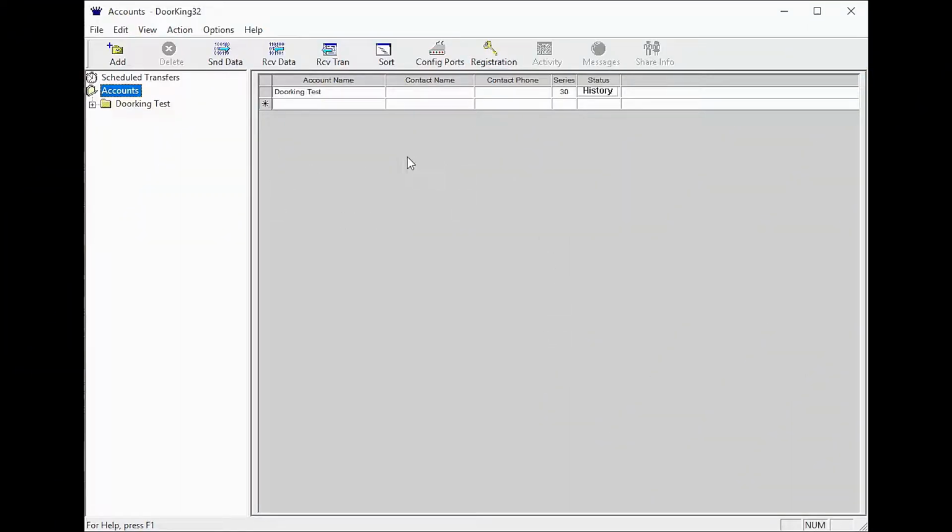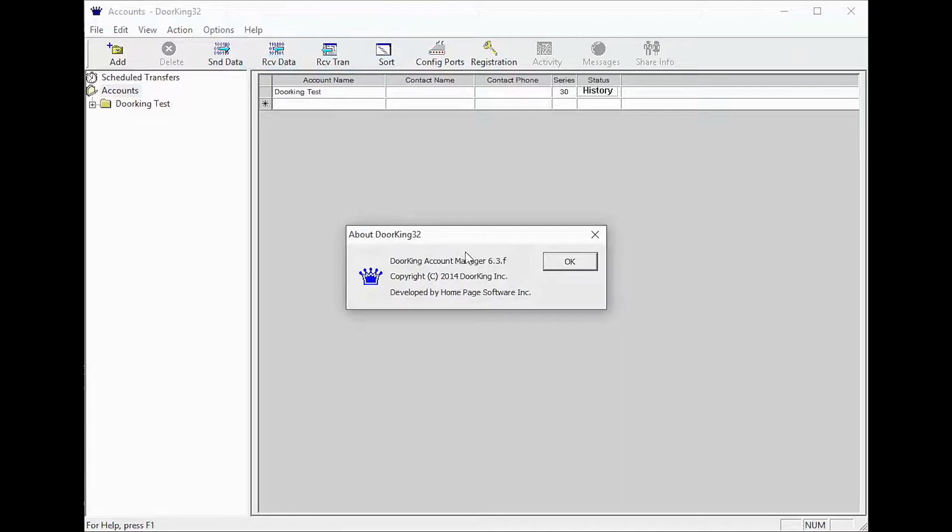Today's tip is going to explain how to update your old software to the newest version. With the software open, let's check what version software you currently have installed. Click on Help in the top toolbar, then click About DoorKing. This should give us a pop-up with the current version of software installed on your computer.